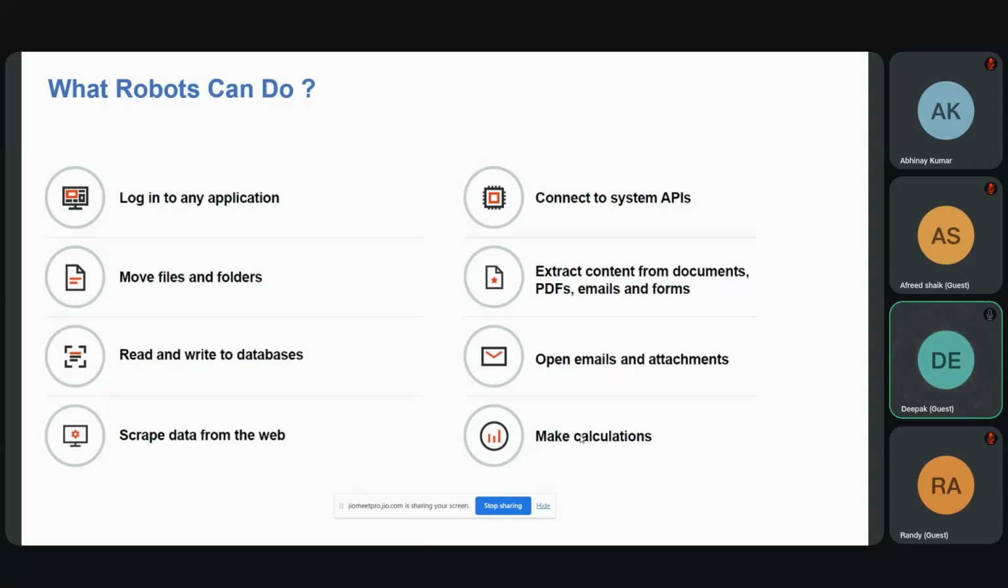Connecting to system APIs, let's say we are working on any API like the Jira API or Salesforce API or even the ServiceNow API, that is also doable. Extracting content from documents like PDFs, emails, forms, creating forms, that is also doable. Opening email attachments and storing them into a local folder.